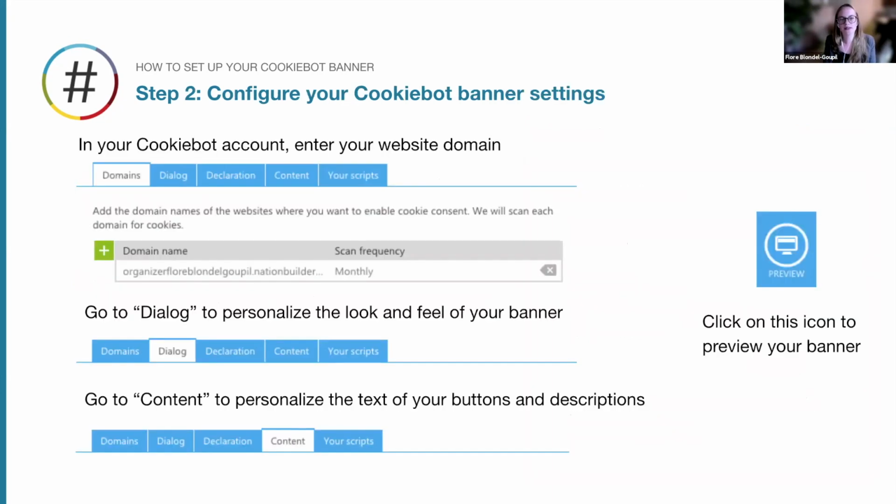The second step is to configure the settings. So in the Cookiebot account, you'll have different tabs that we will go through in a minute, but you'll be able to add your domain where you want to enable the cookie banner. Then you'll be able to personalize the look and feel of your banner by going into the dialog tab. And then you'll be able to personalize the content, so of your buttons, of your description, everything will be editable. And then at any point, you'll be able to preview your banner in the Cookiebot account.